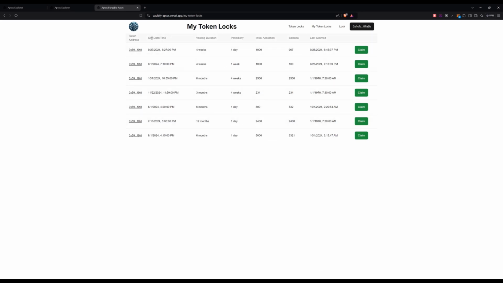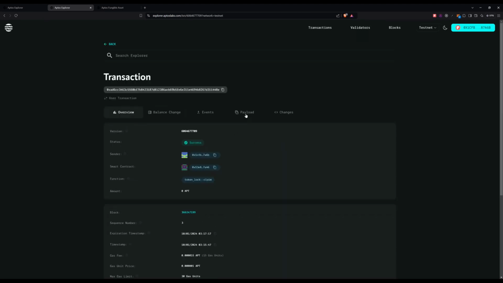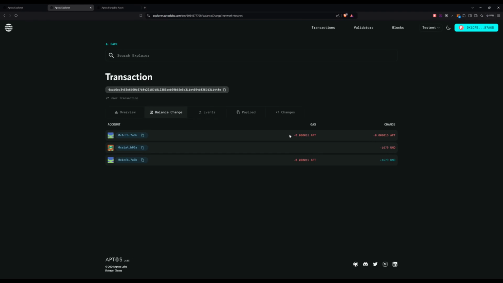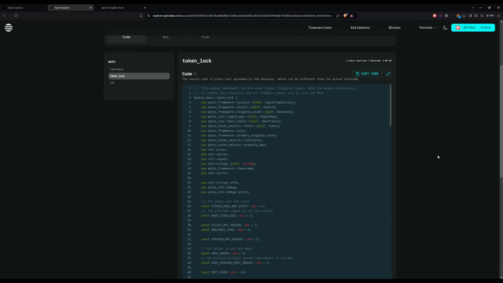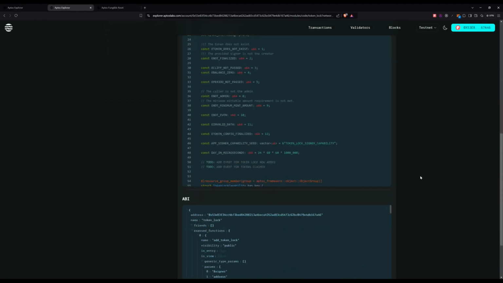If the tokens have not passed the cliff date, then the transaction should not go through. Or if you have already claimed for that certain period, then the transaction would fail as well. So if you go to the Aptos Explorer and go to your account, you should see the transactions. So over here, I made a token lock claim. Yeah, and you can see that I've got plus 1,679 tokens. If you go to the Aptos Explorer, this is the account which I used to create the smart contracts and the token locks. Yeah, you can check it out if you want to.